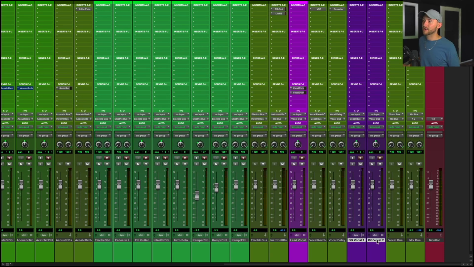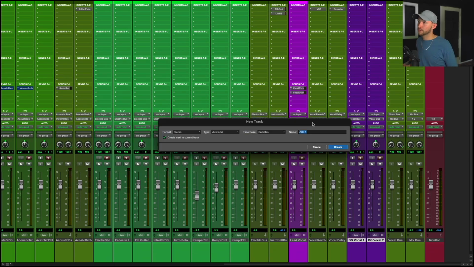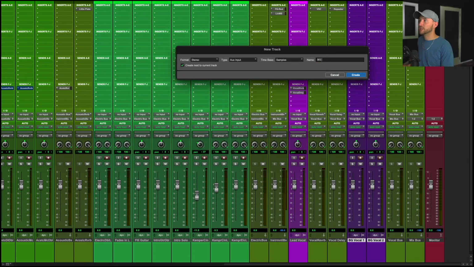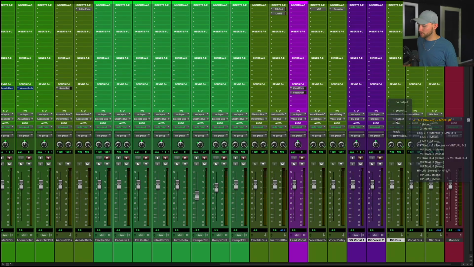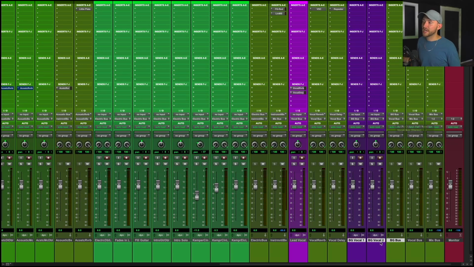Now if you have a lot of background vocals, you may want to send them all to a background vocal bus. I'll call this BG bus. And then send that background vocal bus to your vocal bus as well. In this case, with just these two, I probably wouldn't bother, but this is good if you have a lot of background vocals and you want to glue them all together.